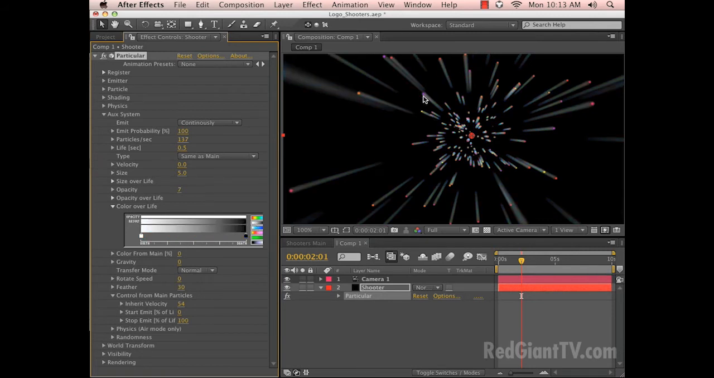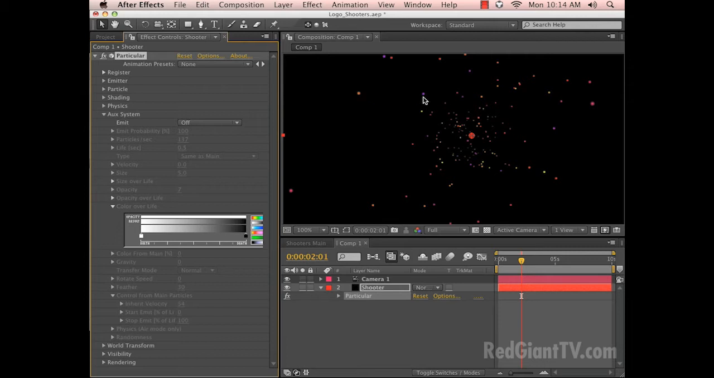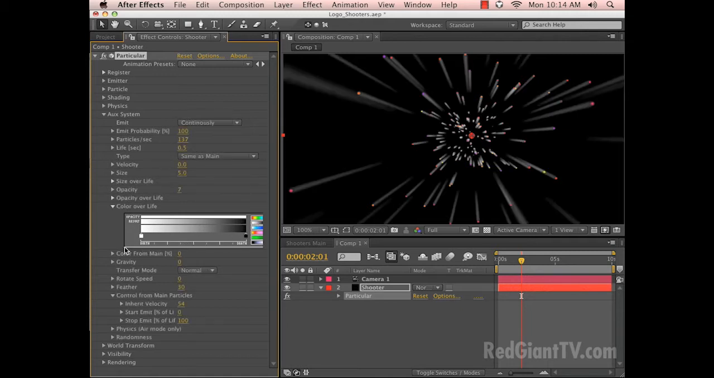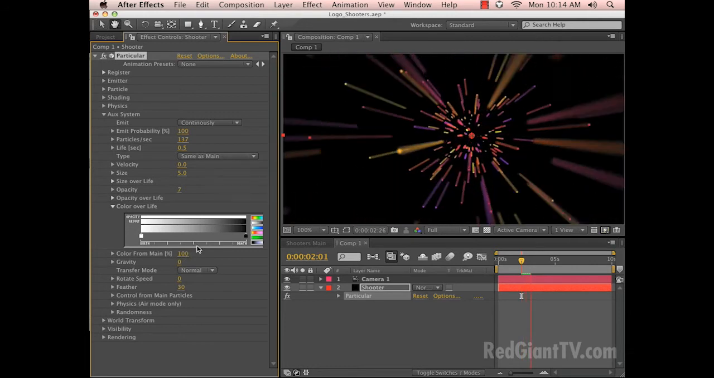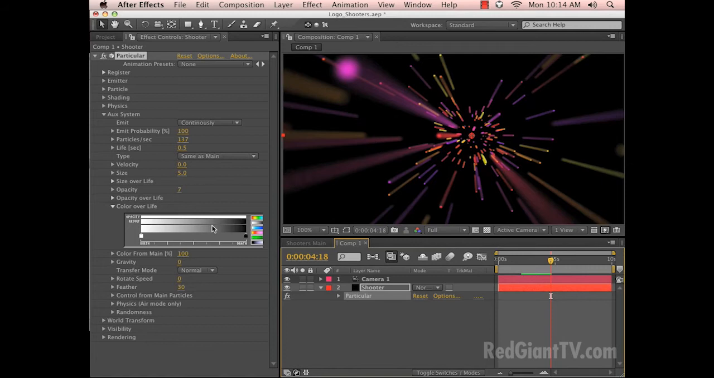But overall, if I'd like to have each one of these streaks be a different color, what I want to have happen is the aux system particles should inherit the color from the main particle. Because remember, I had the particles choose the color randomly from a map. So now what I can do is go in and tell the particles to inherit the color. So right here, color from main, this is a percentage, so I can have them absorb 100% of that original color. And now we're starting to see our shooters come together.